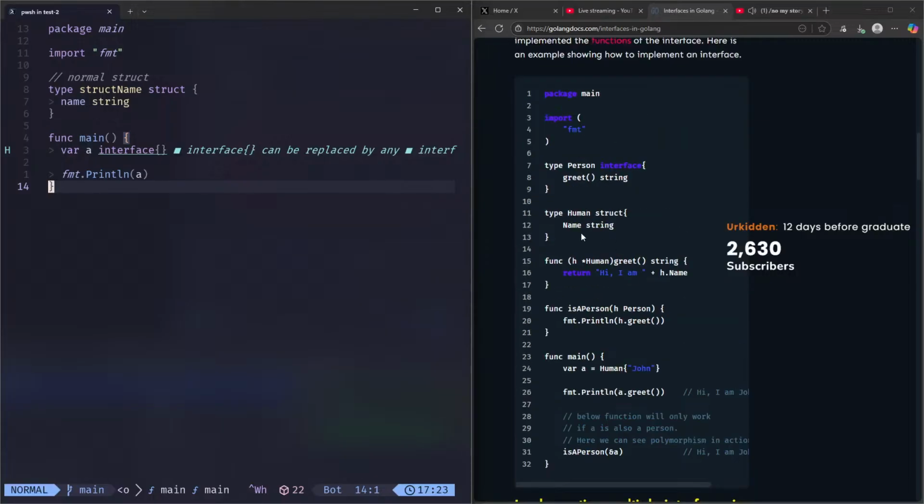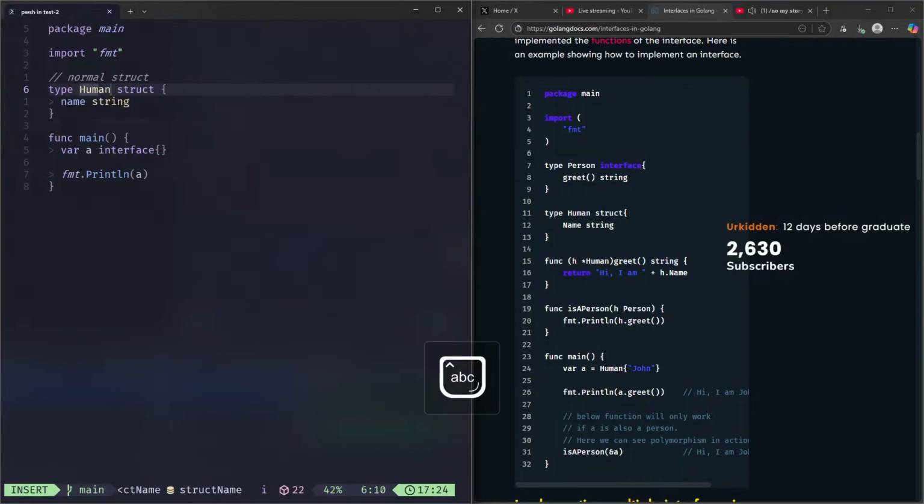Okay, we have functions here. For example, we have a type interface, which is a human with a name on it. Then we have a function with a pointer to our struct human, a function named greet that returns a string. Now we also have a function for person. This is not actually a pointer, this is just a reference. Let me try to explain it here.